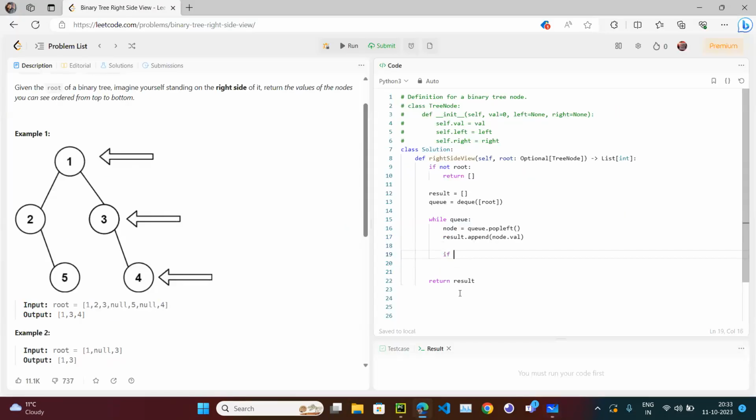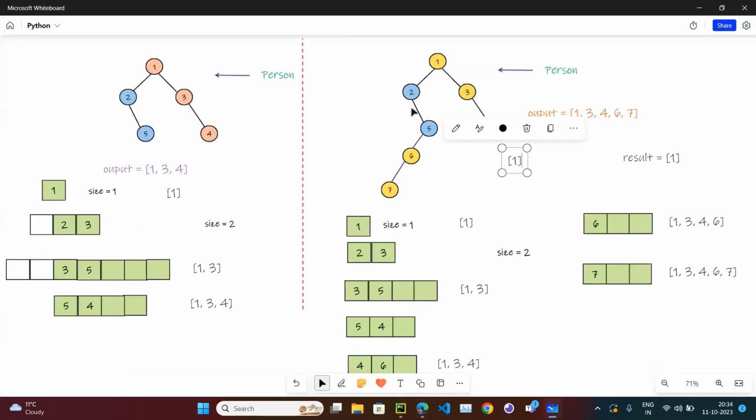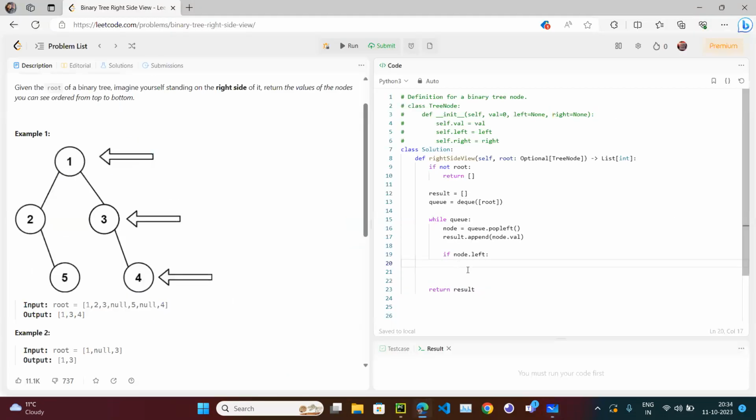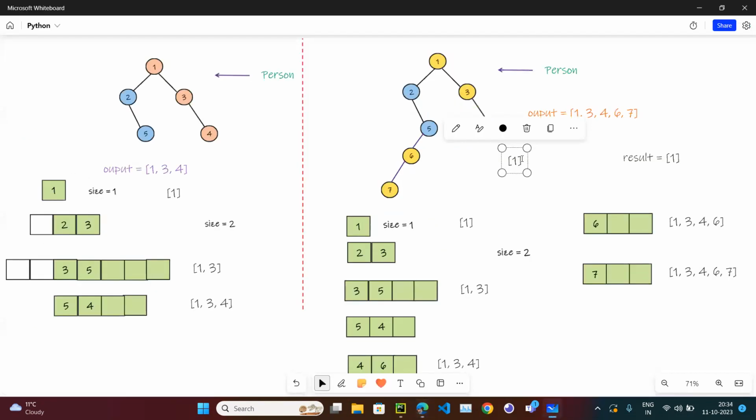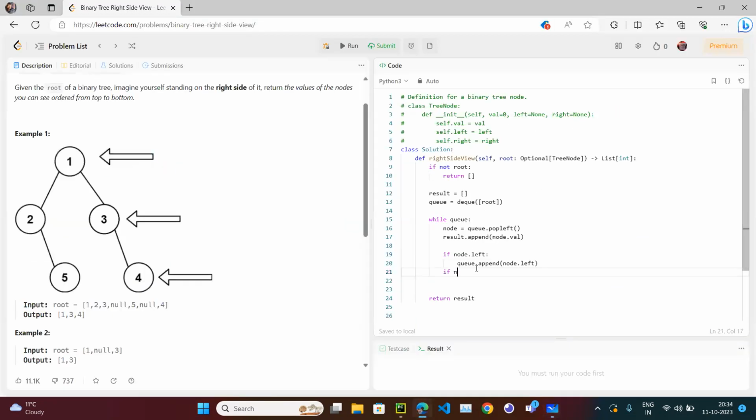So if node dot left, so one has the node dot left, it has the left child, yes. So what we can do is q dot append node dot left. We already popped one, so now the queue is empty, and now we are inserting the left element, which is fine. Now we have to check the right element.